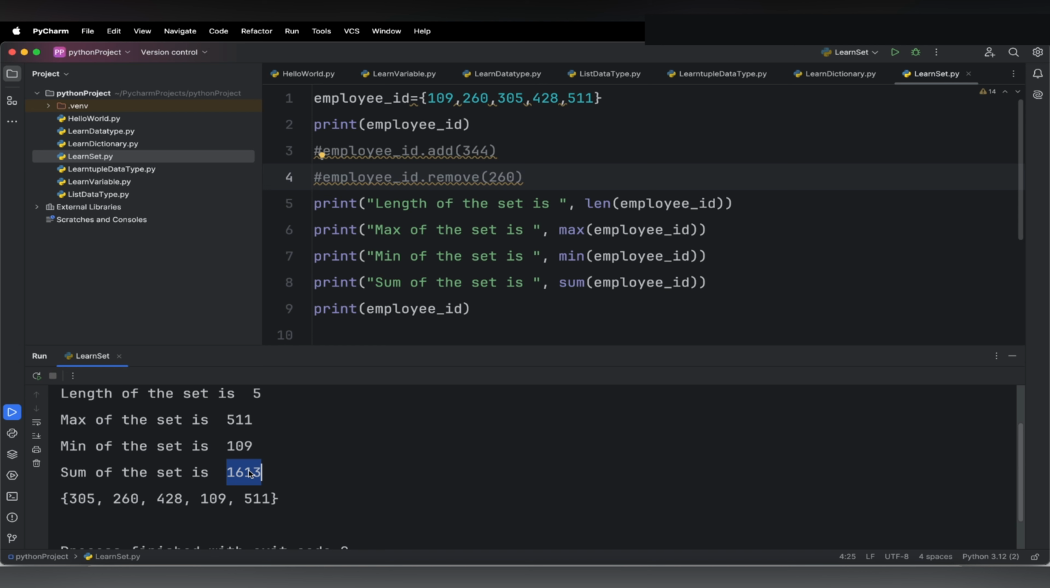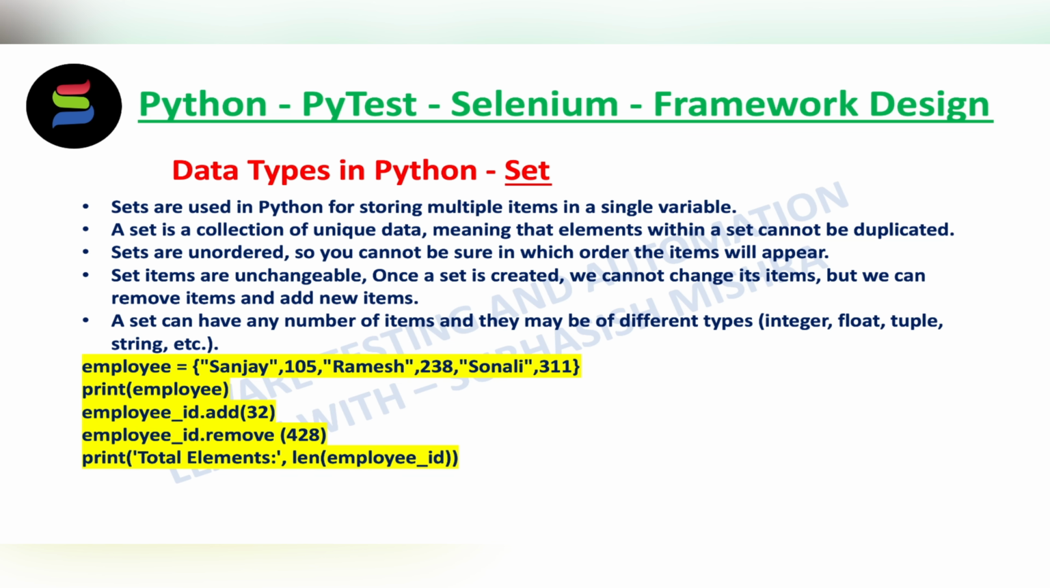So, what and all we learnt in this lecture? We understood what is set. Sets are used in Python for storing multiple items in a single variable. A set is a collection of unique data, meaning that elements within a set cannot be duplicated. Sets are unordered, so you cannot be sure in which order the items will appear. Set items are unchangeable. Once a set is created, we cannot change its item, but we can remove items and add new items. We saw with an example, right? A set can have any number of items and they may be of different types. We saw all these things with examples also.